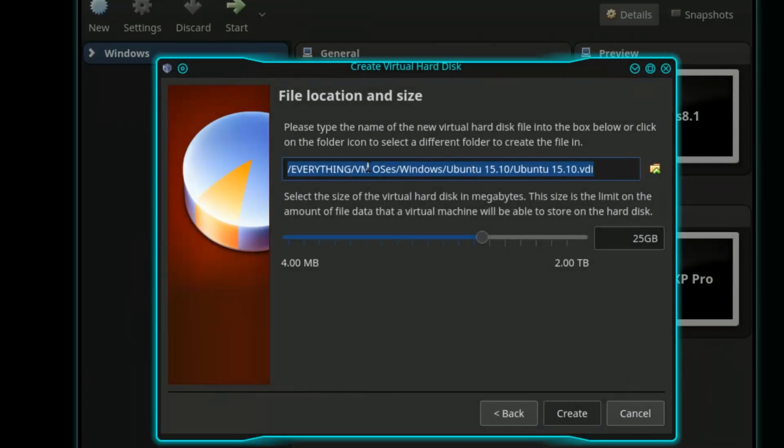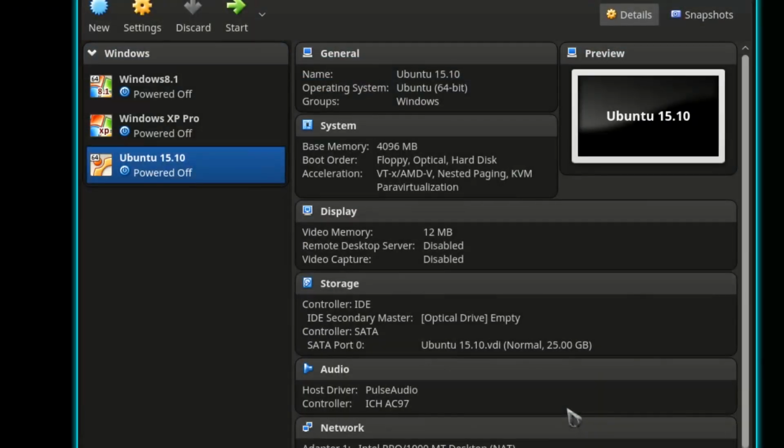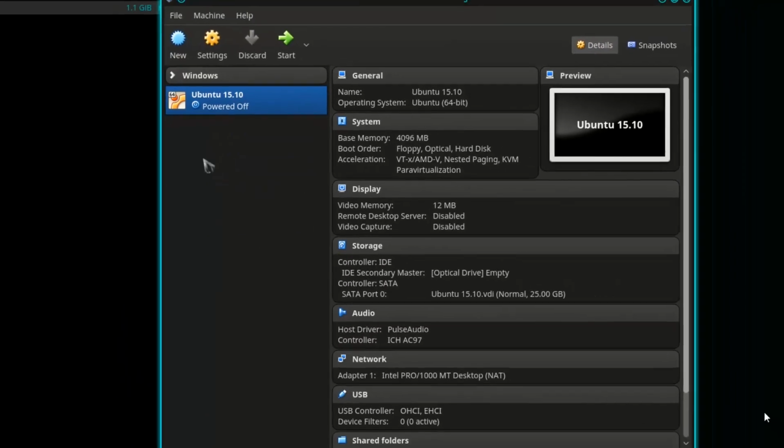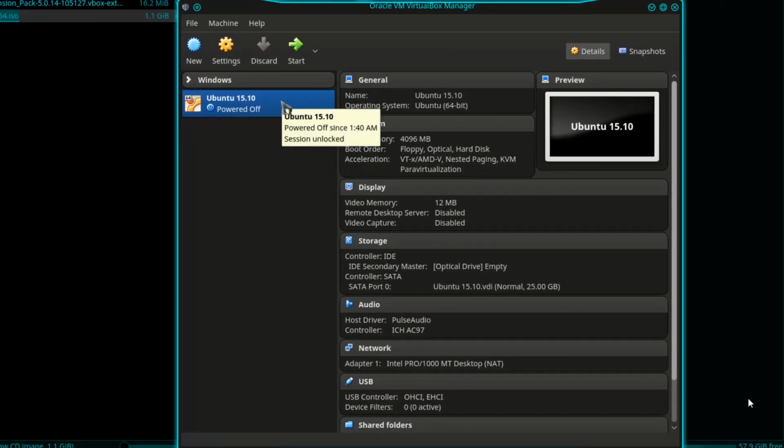So that's the full path. Now here it says Windows. I don't want it to store in Windows. I want to put it on Linux instead. And go ahead and click on create. So now you have Ubuntu. It is grouped with Windows here, so I don't want that. I'll simply have to drag it outside. There we go. Now it will create this space with the default options.